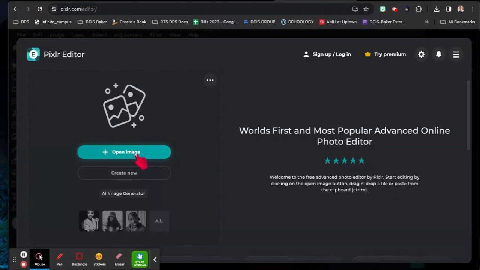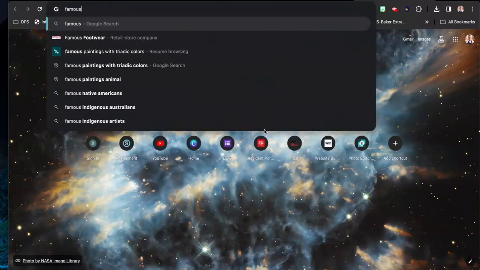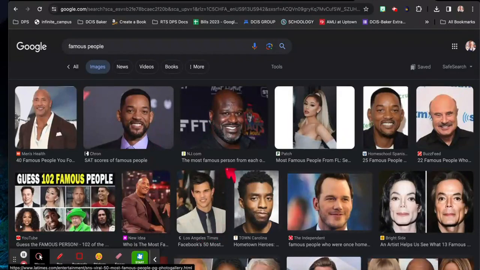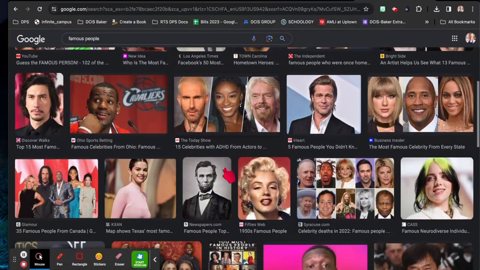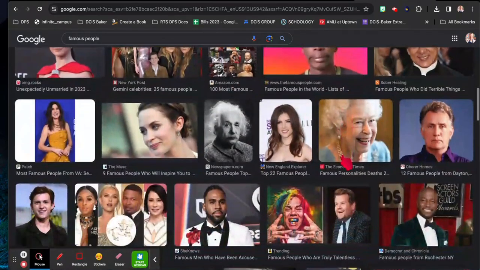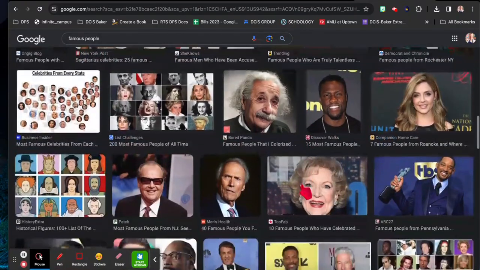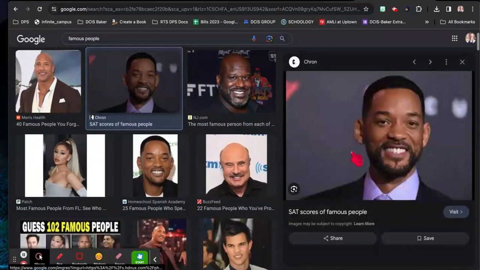Okay, the first thing you'll need to do is search for Pixlr. Then you'll need to open an image. I have a lot of images saved on my computer, but because we are doing famous people for our photo project, let's find someone with a good plain background. Let's just go with Will Smith.